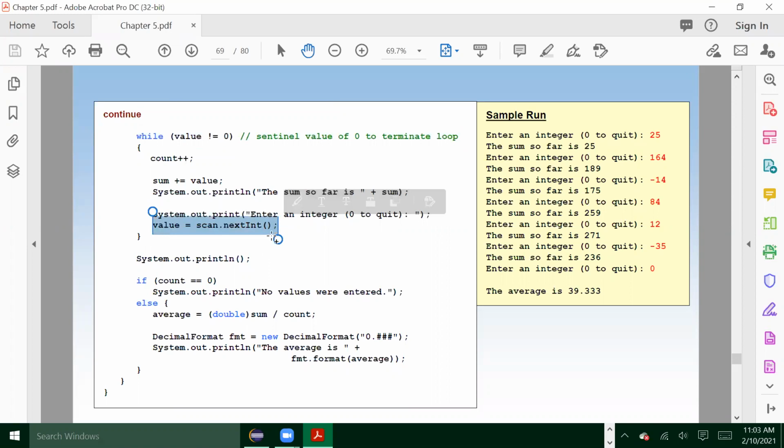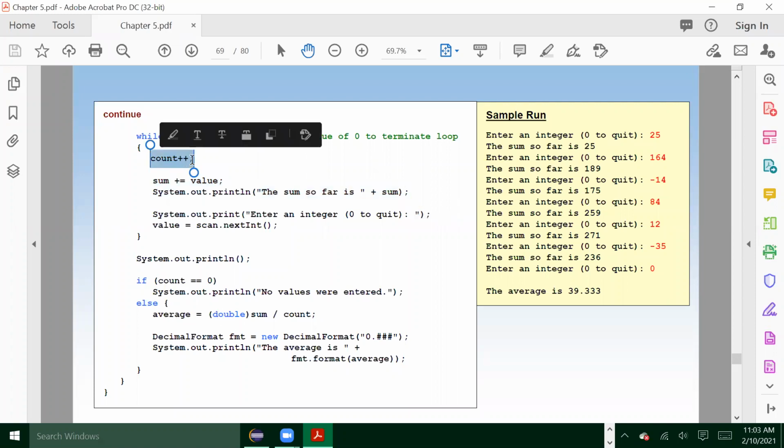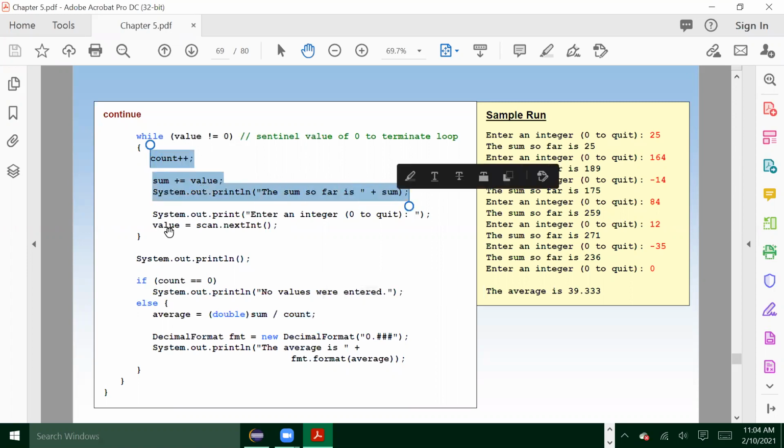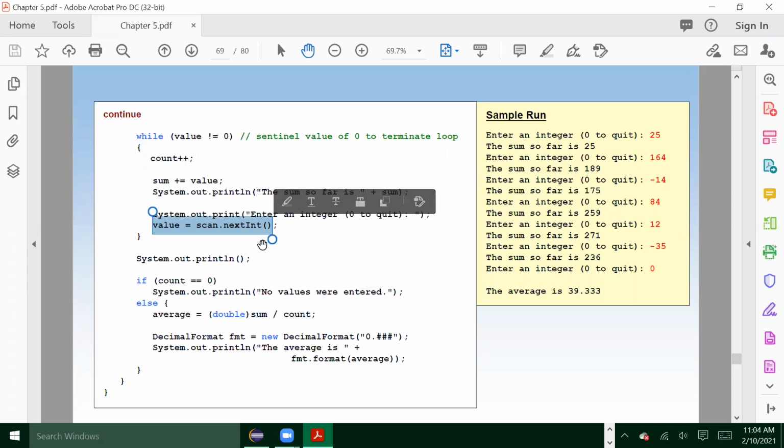This is the mechanism to maintain the loop, to make the loop work. These have nothing to do with the loop. These are the work you want to do. So what is the work? Eventually, you want to calculate the average. That's why you have a count, because you need to know how many numbers there are. That's why you have this sum statement, because you need to know the total and divide that by the count, by the number of elements. So these are the essential work you want to do. But this is the mechanism, the structure for the loop.